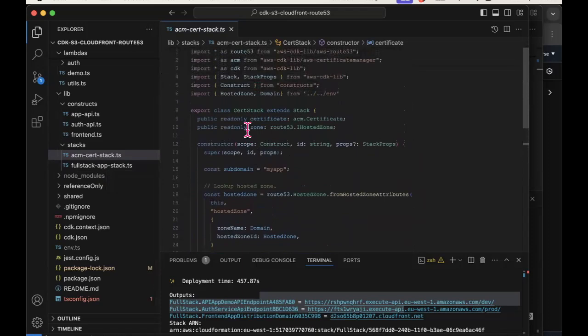So that's why in this stack, I need to have some public read-only instance variables for this stack class. And you can see I've got two of them. I actually want to share the hosted zone reference and the certificate reference.